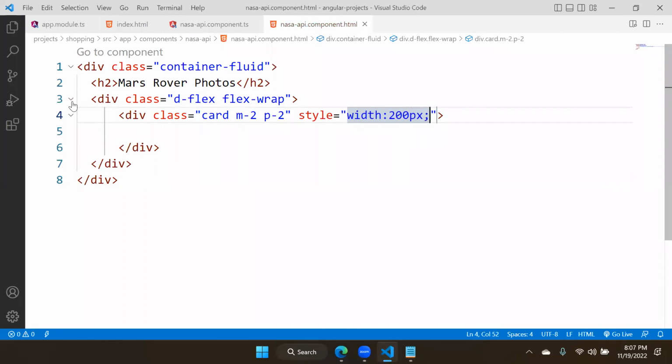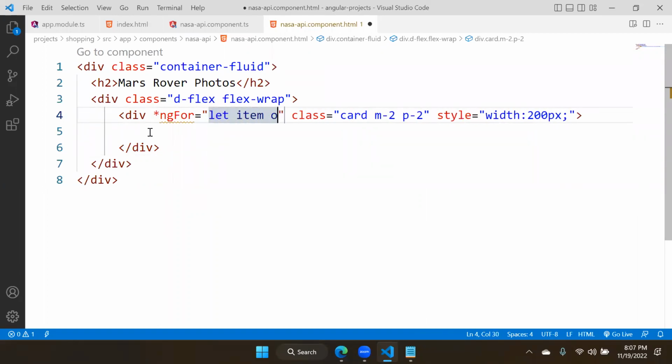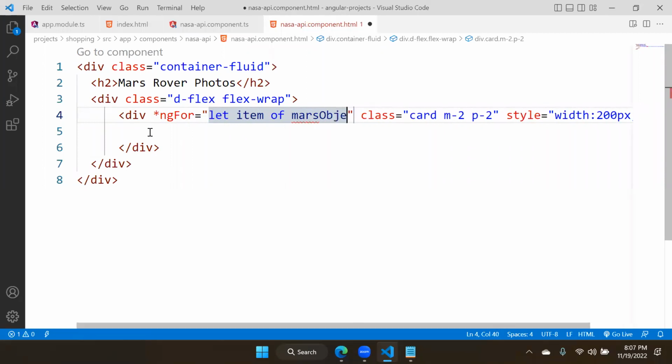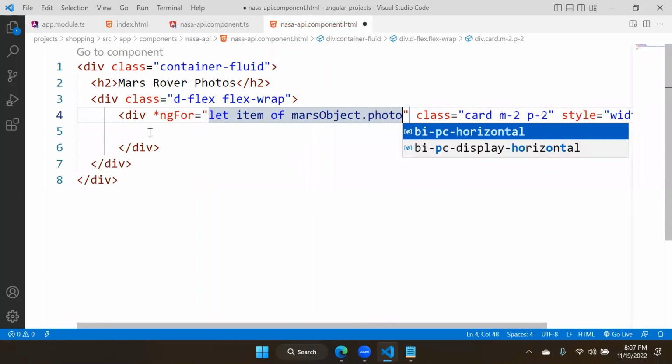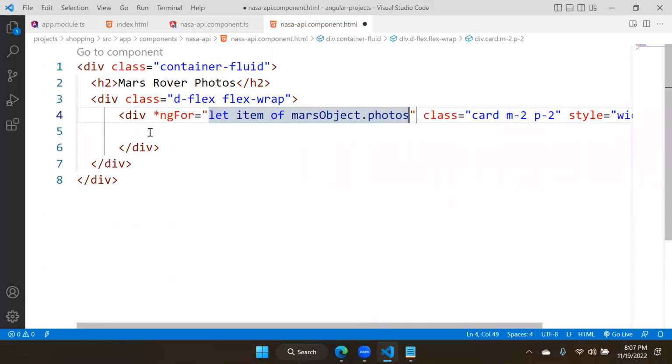Okay, now I want this card to repeat. For every photo, this card should repeat. Then we have to write ngFor inside that card. ngFor let item of, what is the collection? Mars object dot, what is it? Photos. That is the collection we have. That means for every item in the collection, it will design a card.